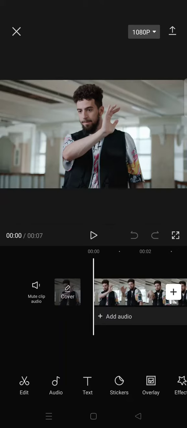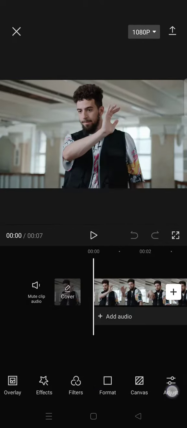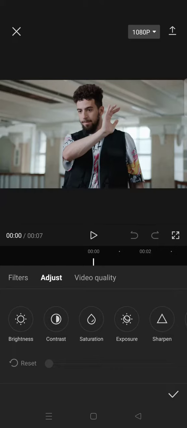On today's tutorial, I'm going to show you how you can make an HD glow video in CapCut. So first, import a 4K video to CapCut or a good quality video. Then just go to adjust and add these adjustments.